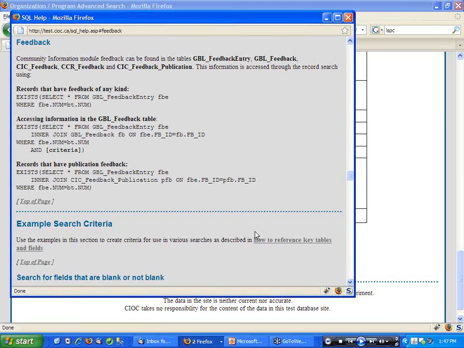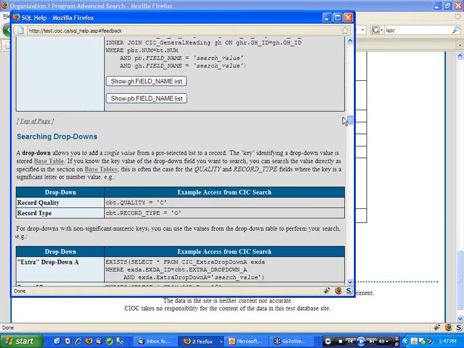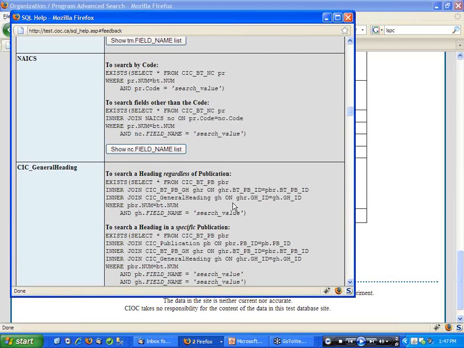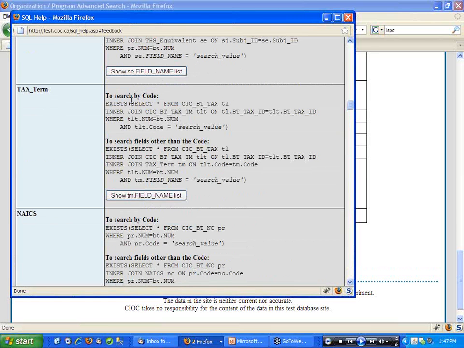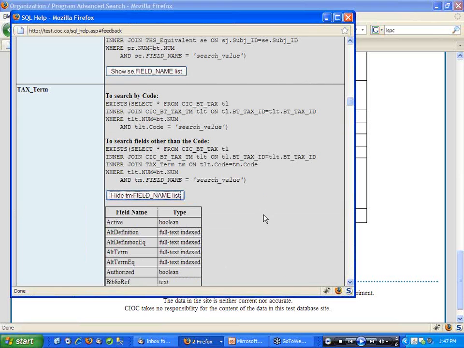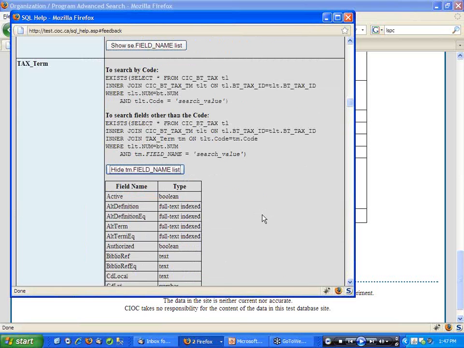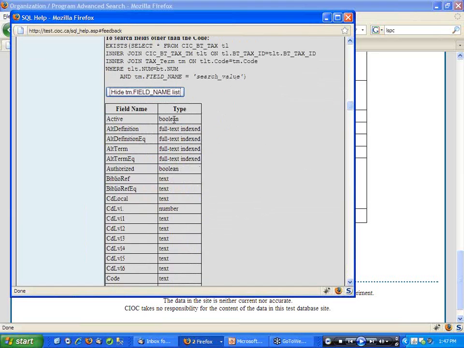I can get some very specific examples of how to search records that have feedback or don't have feedback, and so on. For every table in the database that you can search, it'll give you an explanation of the table, how you search it, and then it'll have the field name list like this in italics. If you say show field name list, it'll show you all of the different fields that are available to search in that table and what kind of field it is.